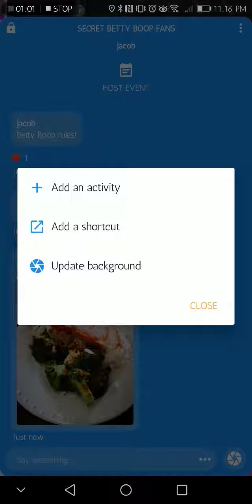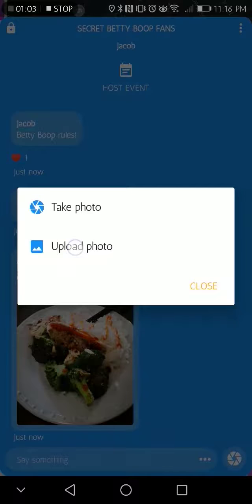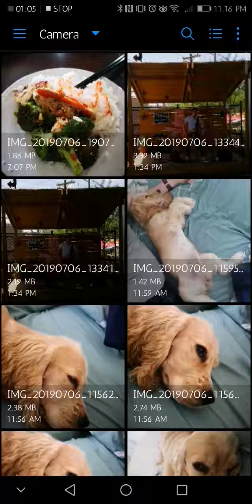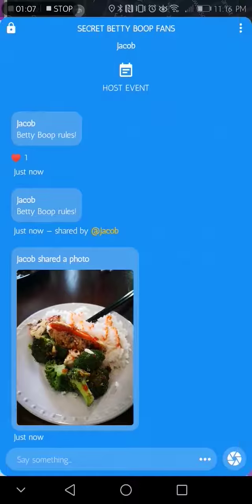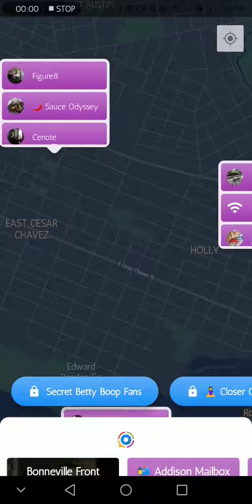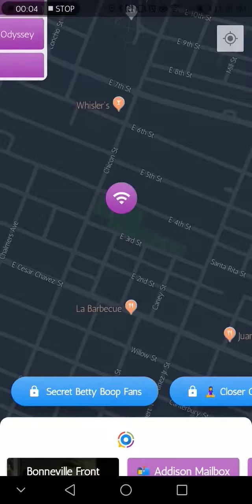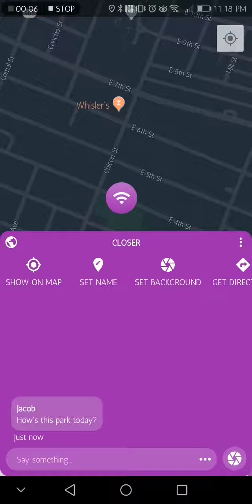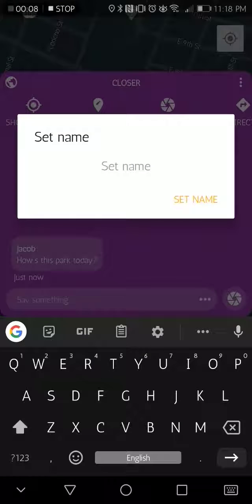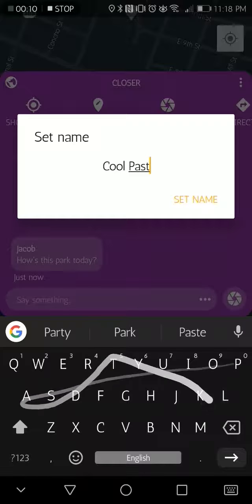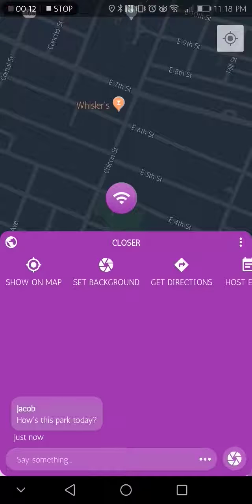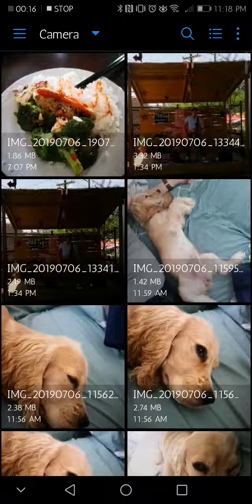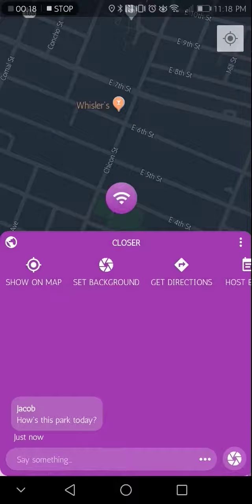We can go up here and change our group's background. Say a picture of this guy playing music at Sauce Odyssey. Going back to that group I created earlier in the park, we can go into there. We can actually give it a name, Cool Park. We can set a background, same guy.